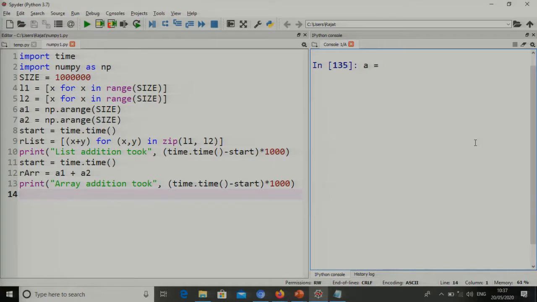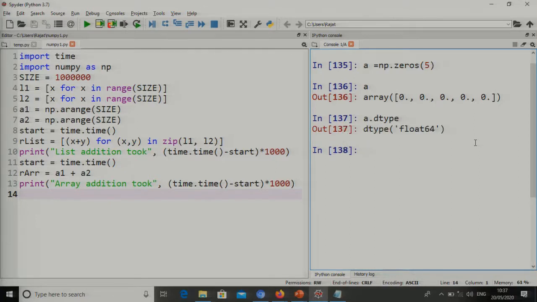A equals np.zeros 5 will create a vector with 5 elements. Each of the elements is 0. Okay, and of course the data type of each value by default is float 64.